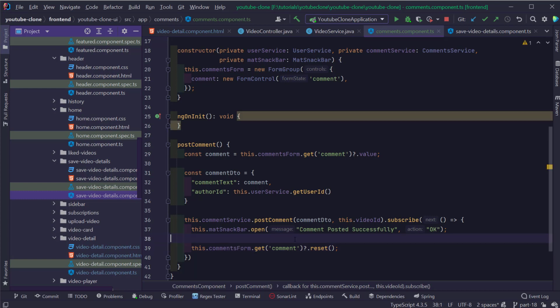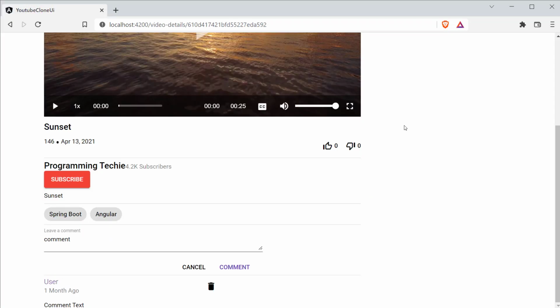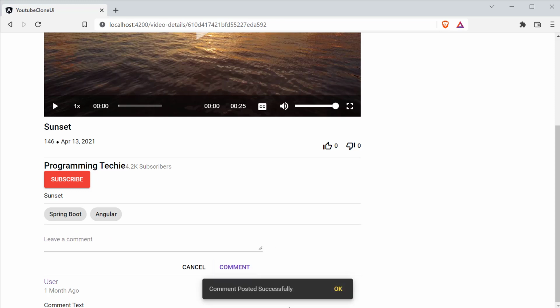So let's test whether this is working fine or not. I'm just going to open the application. I'm just going to type in, this is my first comment, and click on the comment button. And you can see that we are displaying the notification bar, the snack bar, and also the previous comment is cleared from the text area.